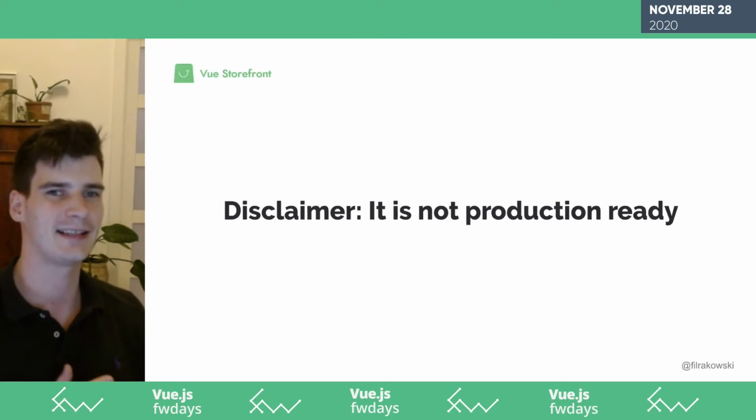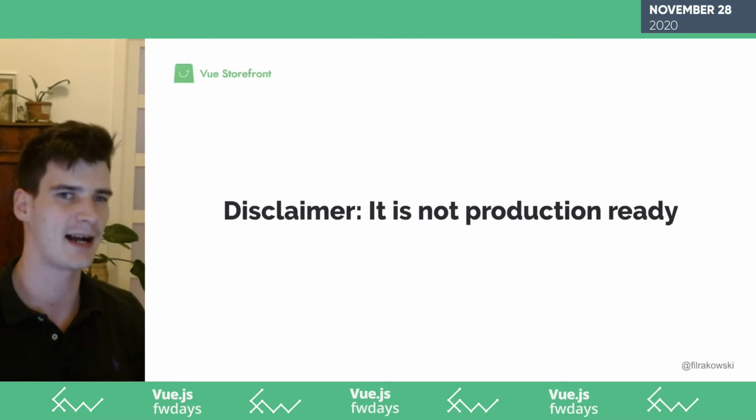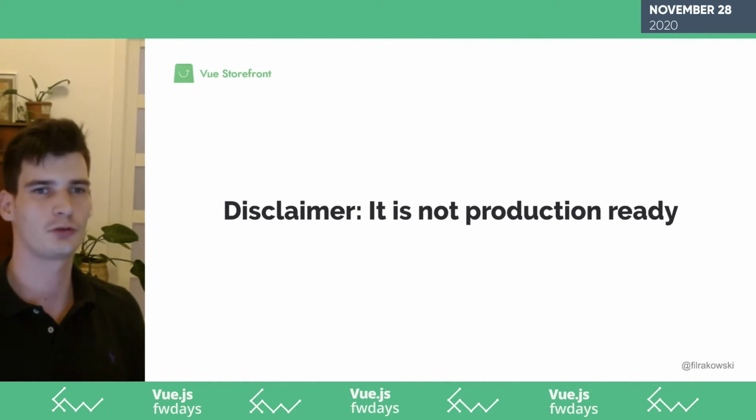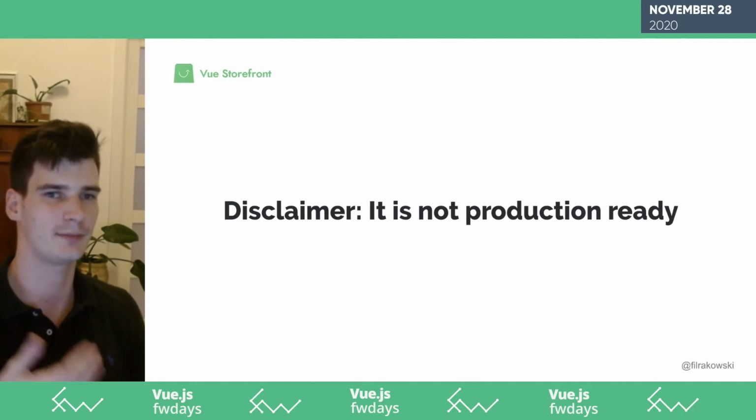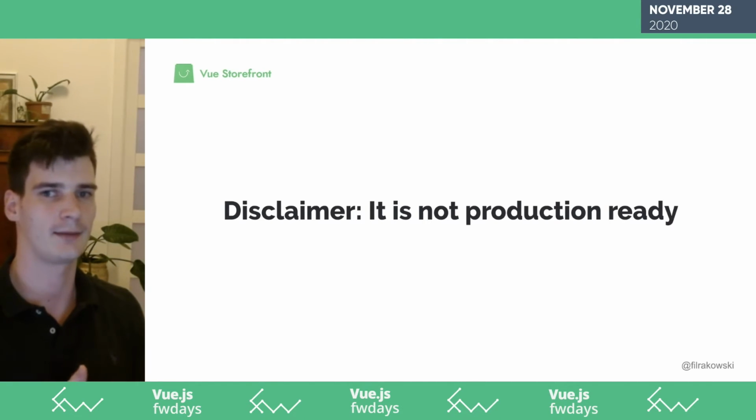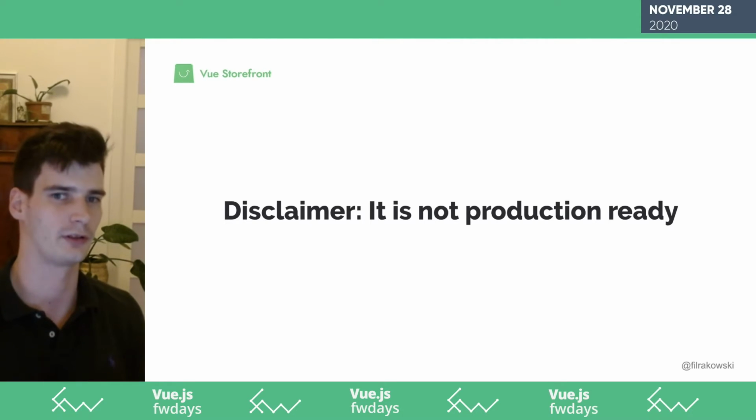But keep in mind that Nuxt Composition API has some bugs and is definitely not production ready. We had to do some workarounds in Vue Storefront to make it work. I will tell a little bit about them shortly. But to have it fully production ready, I think you have to wait for Nuxt 3.